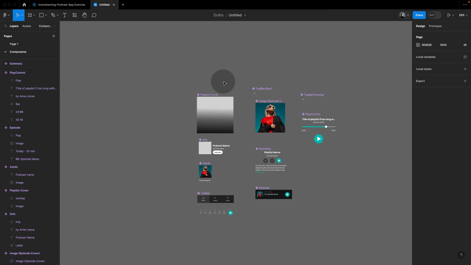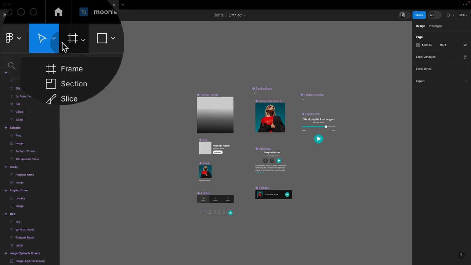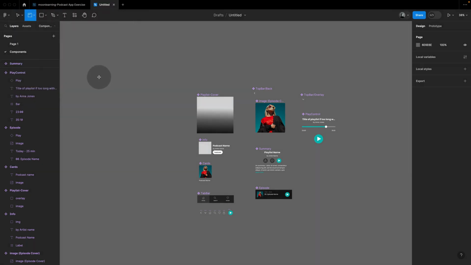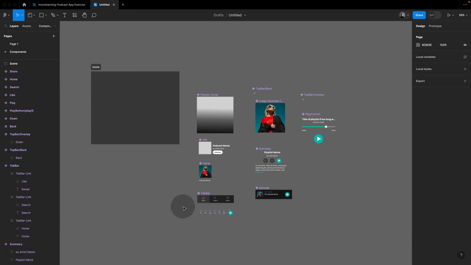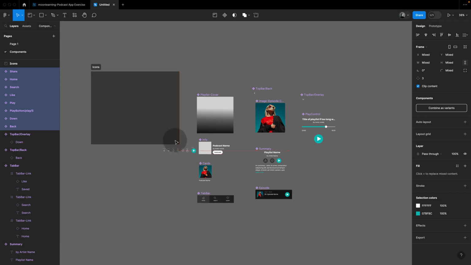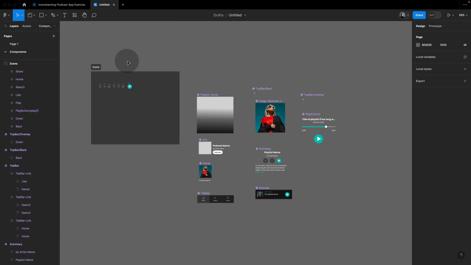Remember, we do want to store our components on sections. Sections are up here under frames. So we want to create sections, for example, one for icons, and then place all our icons up here, then one for navigation, and so on.